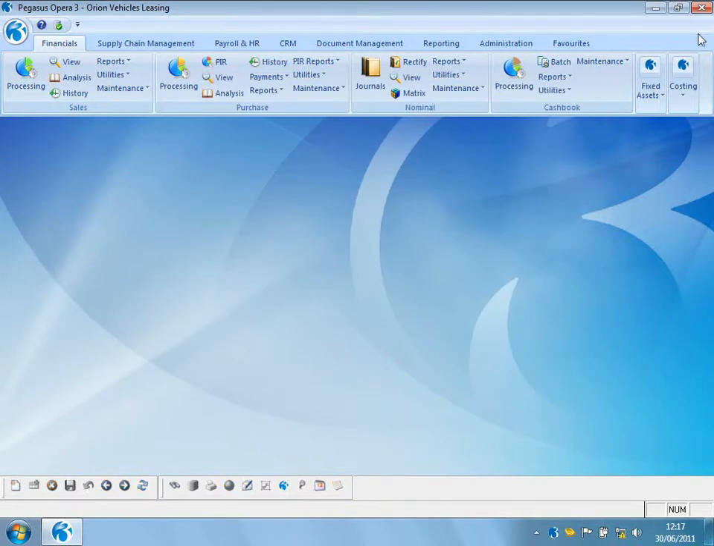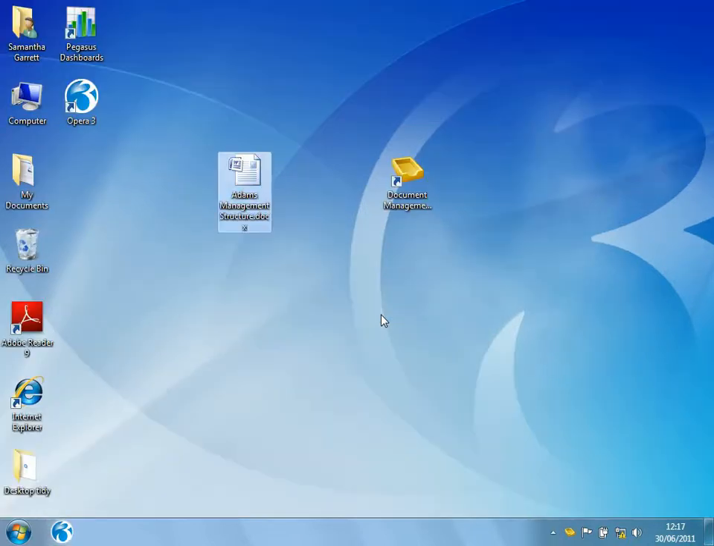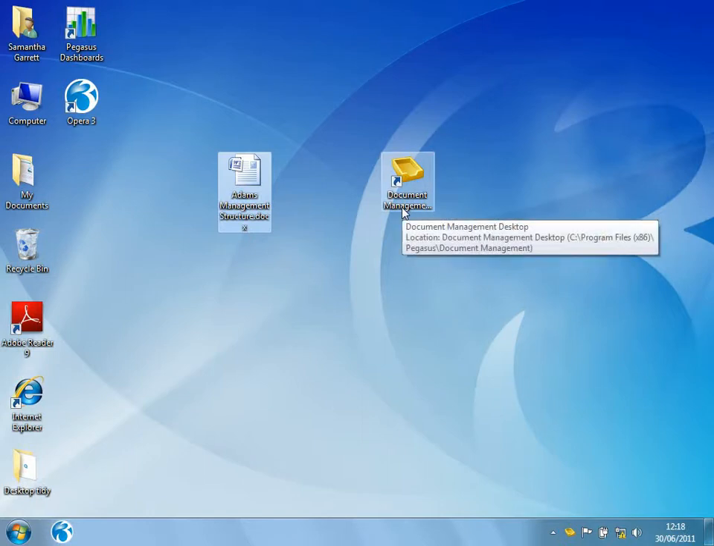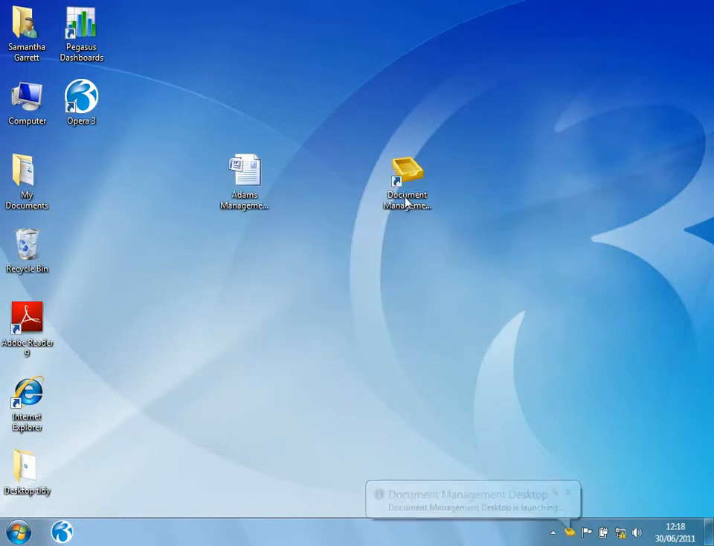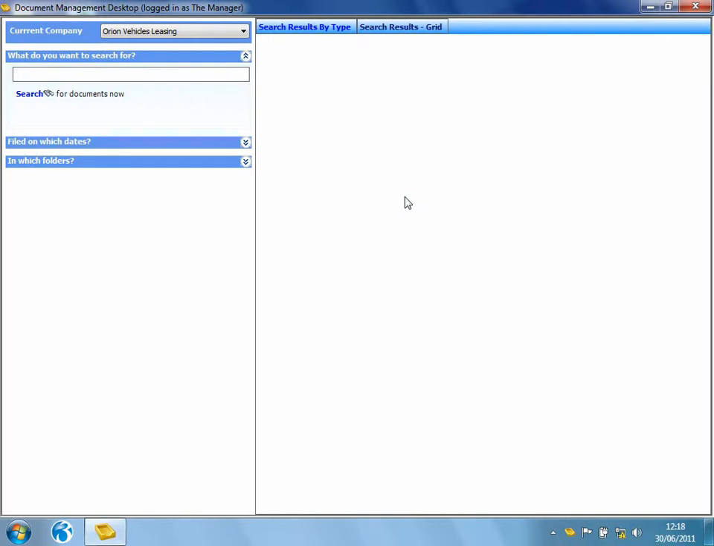What about actually utilising all of the documents that we've currently got stored within the system? So let's close down out of Opera 3. We'll come back to our Document Management Desktop icon. Now I'm just going to double click onto the icon. Again, as I said earlier, it is very secure, so it's asking me to log in. This means that I'm only going to have access to the relevant areas within the system and their associated documents.